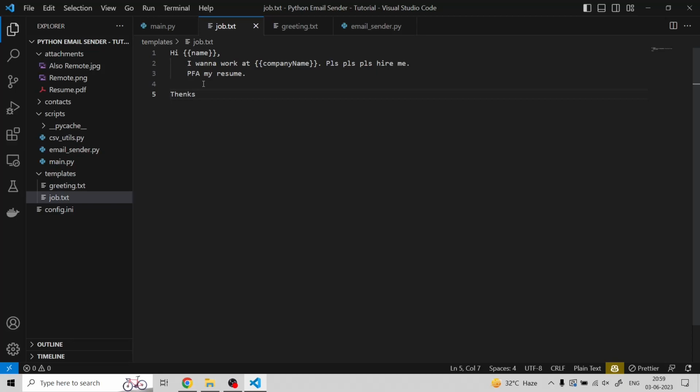We'll pretend you're sending a cold email to someone who is a prospective employer. Just make sure you don't use this template while actually attempting to get a job. Now you'd notice something is these double curly braces, and inside we have some value. Well, I've attempted to do something similar to Jinja templating, which is used in Flask. So we'll populate these values inside the template with values from the details.csv file.